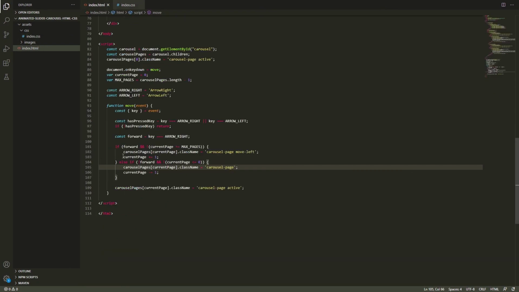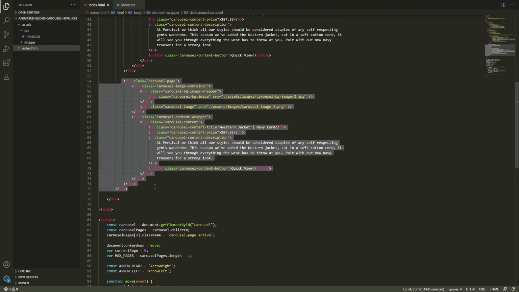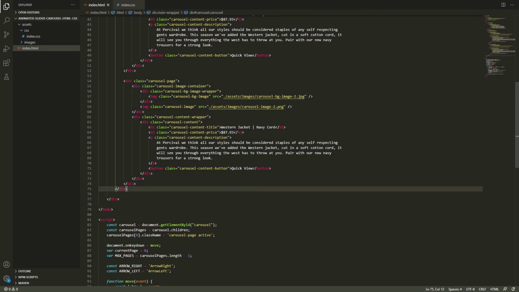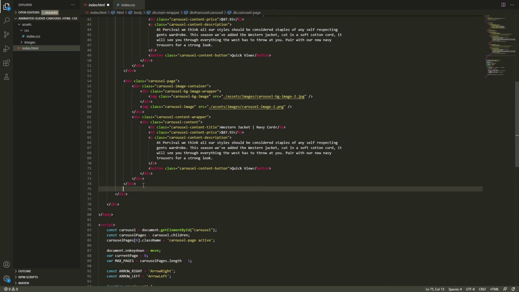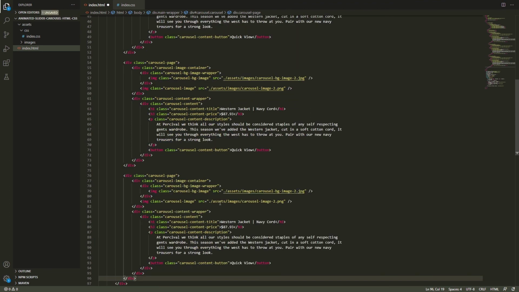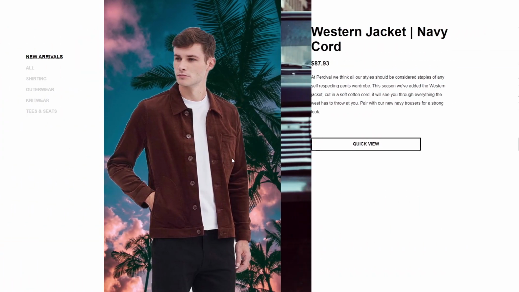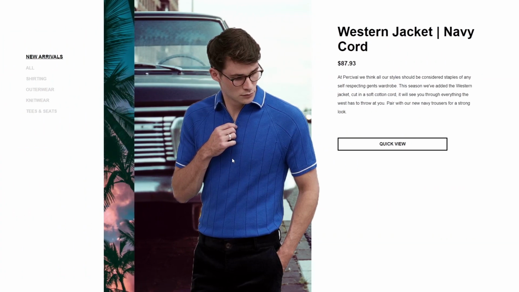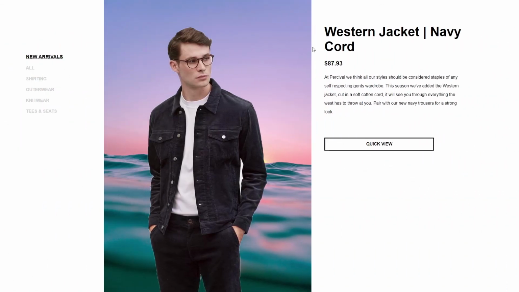And let's test this with an extra page. So let's just add an extra page. I'm doing this here, okay, like this. In the browser, we refresh and we move. Okay, cool.